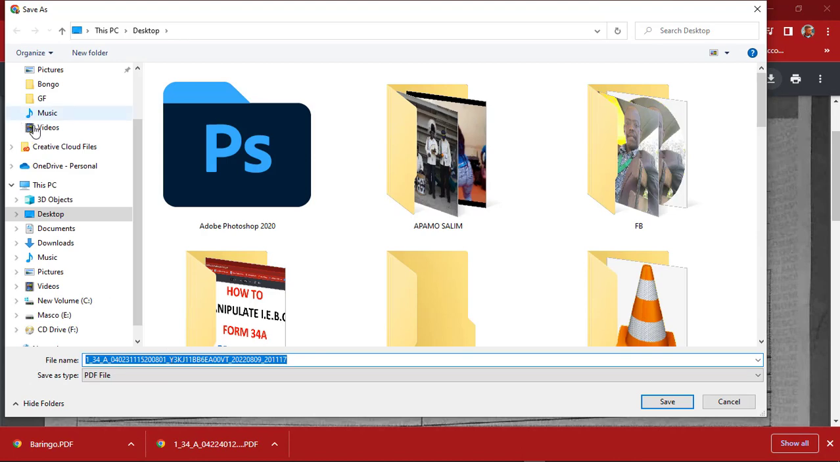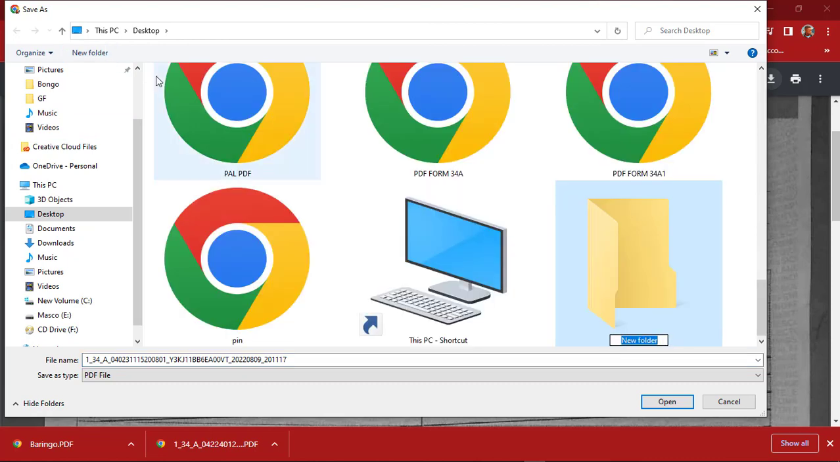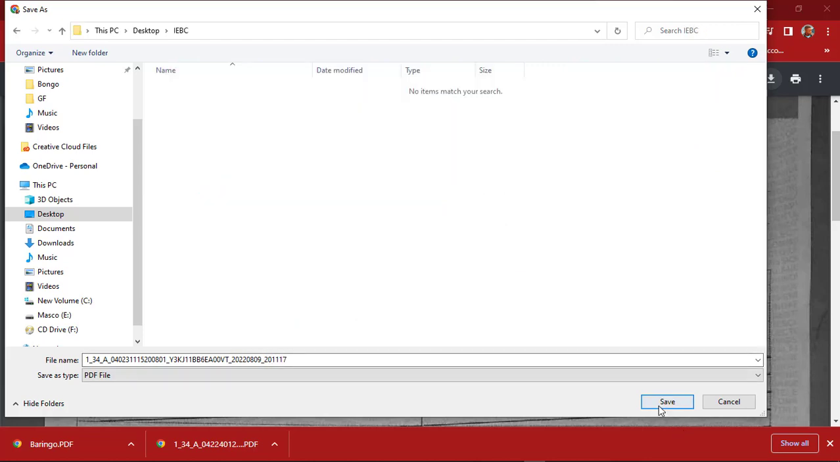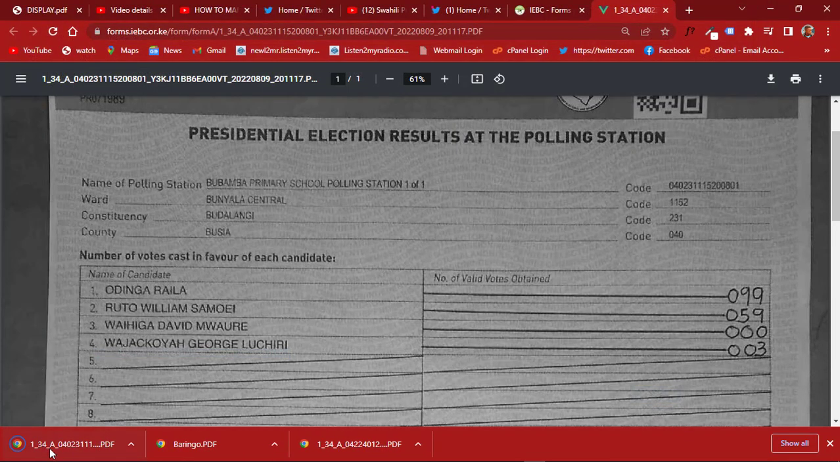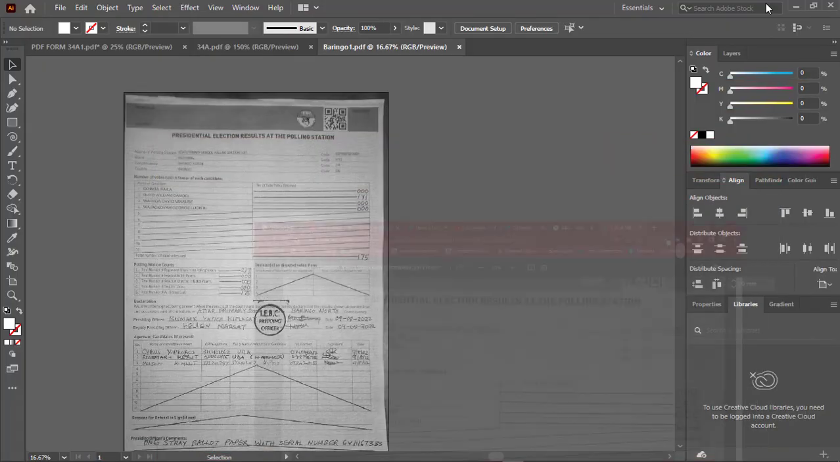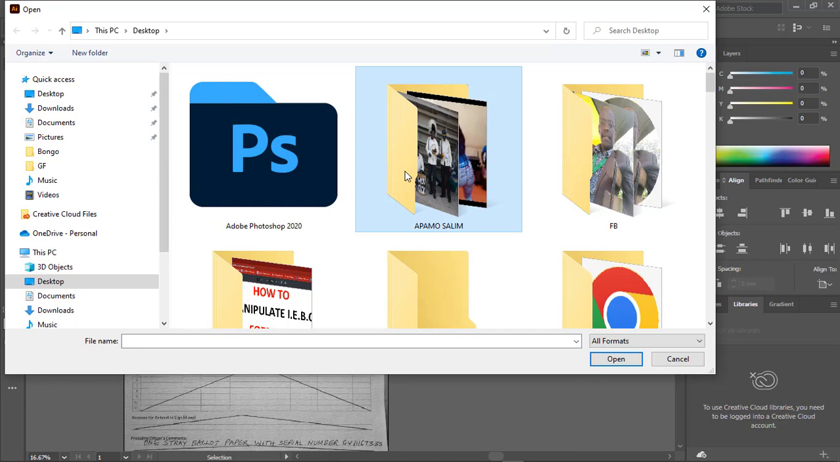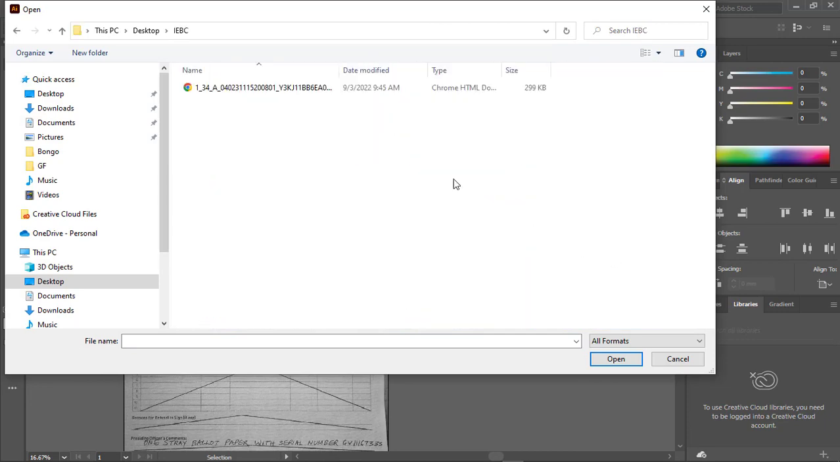Then let me give it a folder, IBC. Let me put it in that folder. Remember, the document is in PDF format. You can see PDF format, but I have not downloaded PDF. That is why it's coming with a browser logo. So I will go back. I will open that. IBC. Here it is. Open.